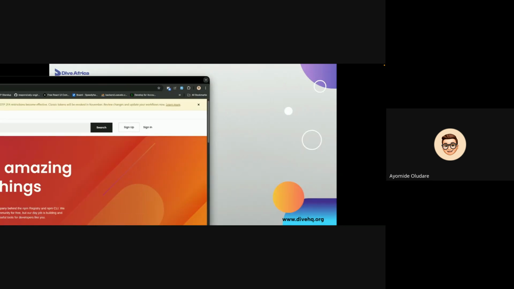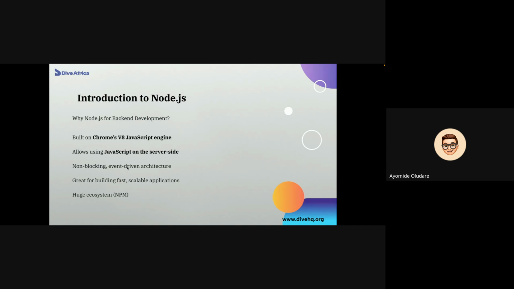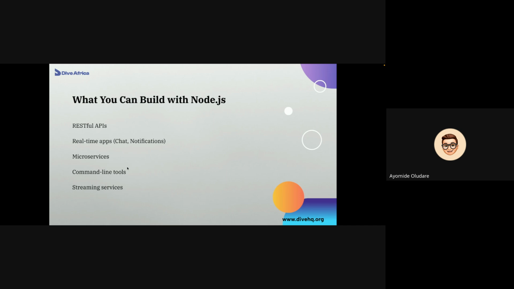All right. That is it about the introduction to Node.js. So what can you build with Node.js? You can build RESTful APIs. You can build real-time applications, chats, notifications. You can build microservices.